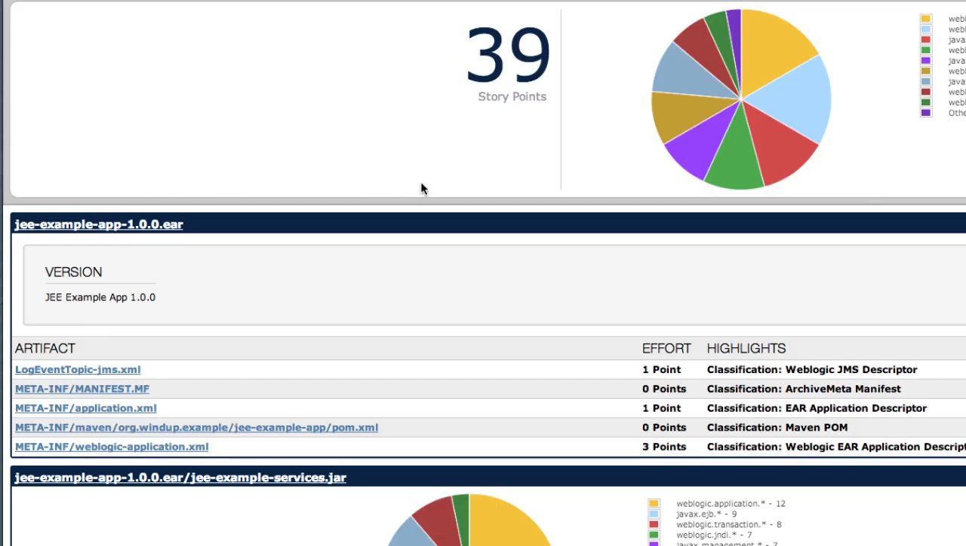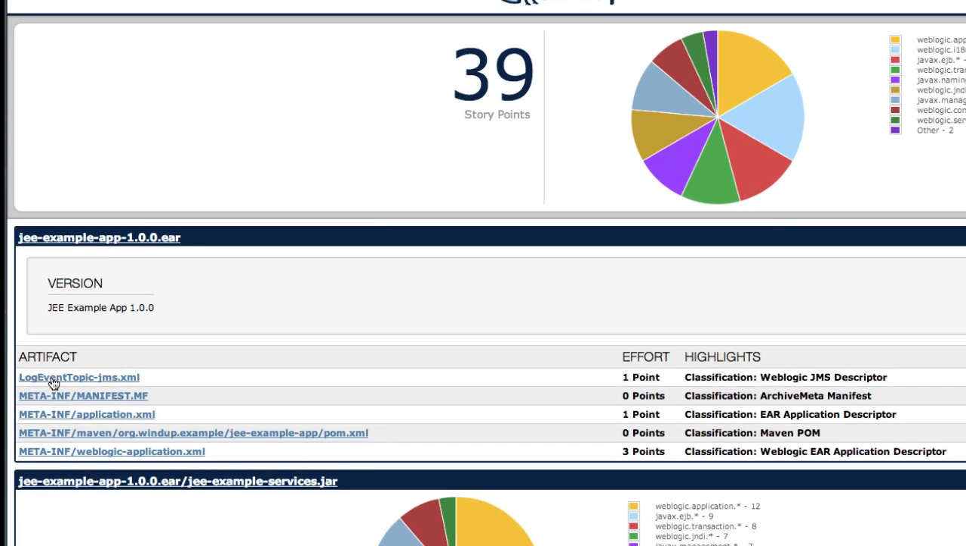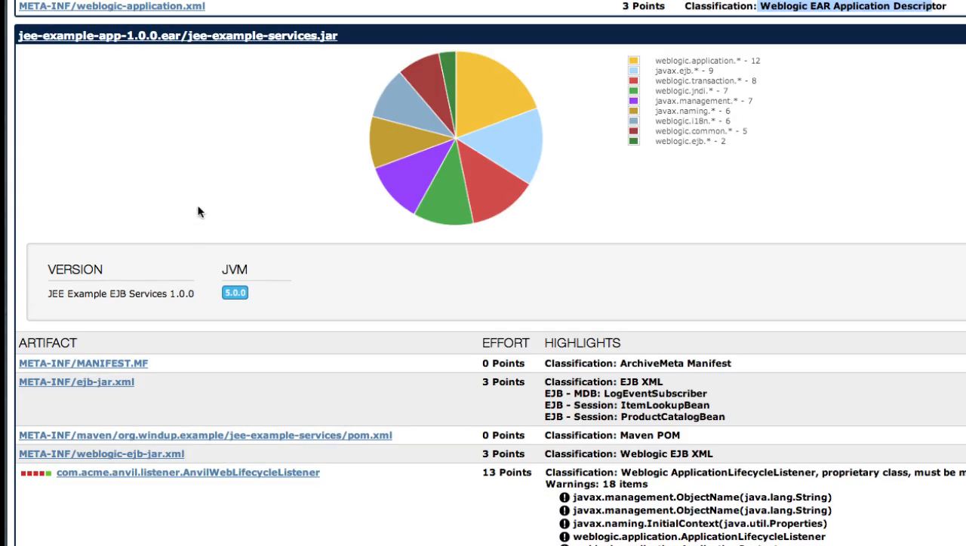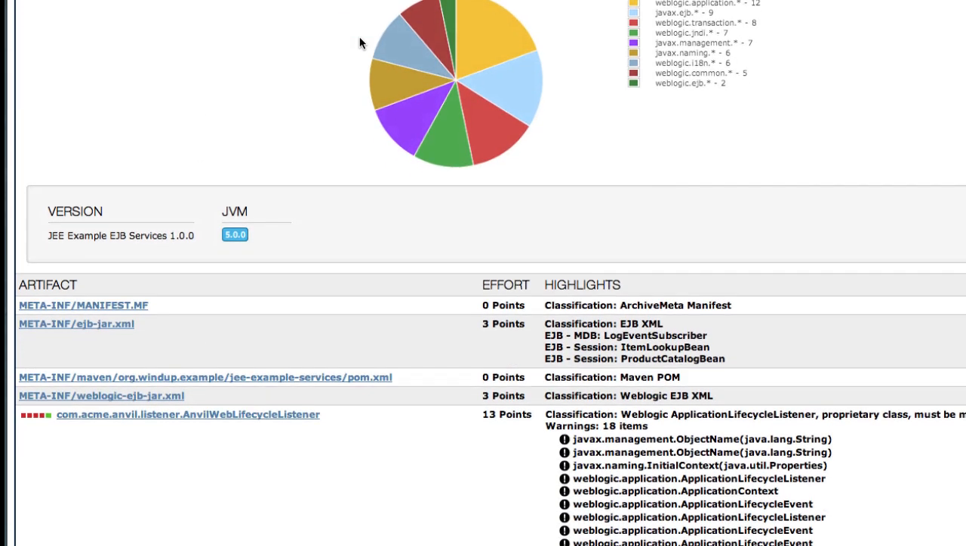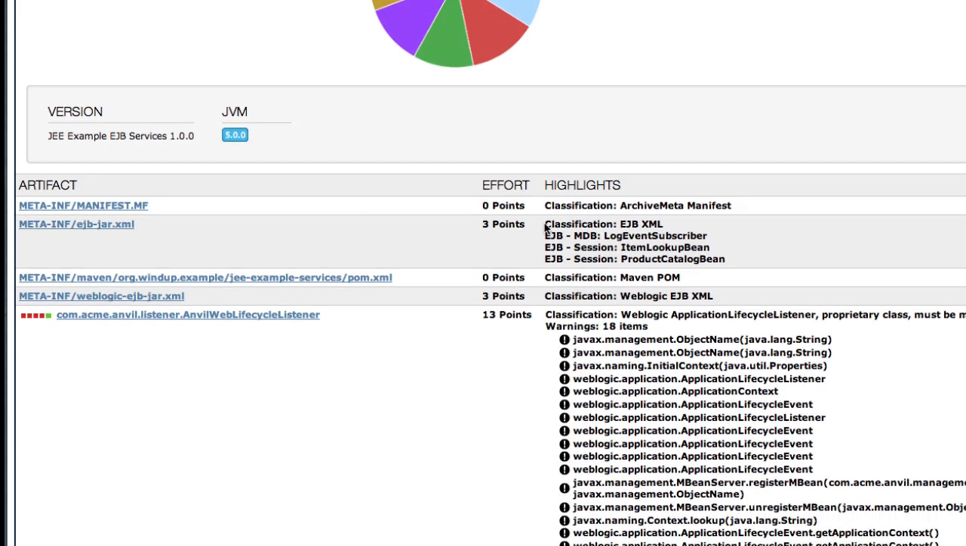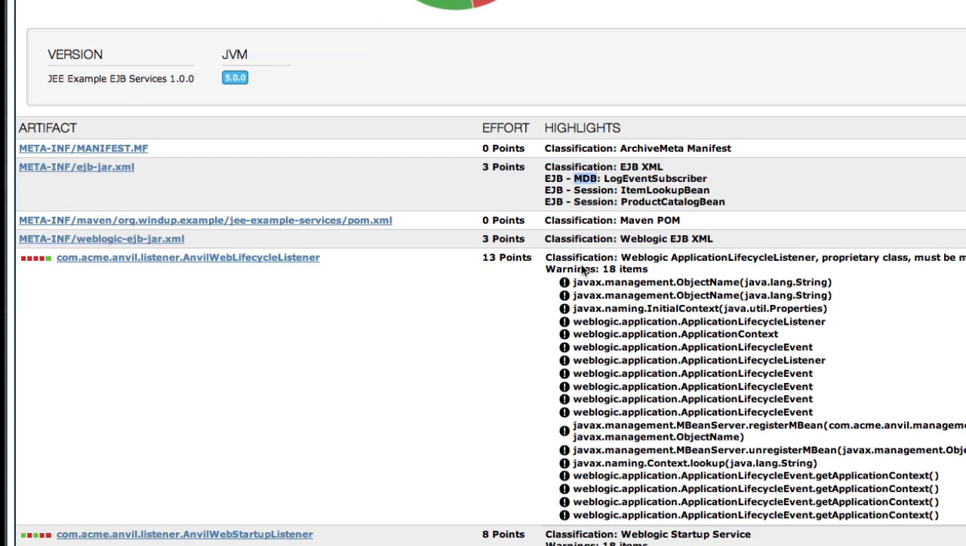Quickly, we can take a look at this report and see exactly what this application is made up of. First, Windup found that this particular JMS.xml file is actually a WebLogic JMS descriptor, followed by the manifest, followed by the ear application descriptor, a Maven POM file, and the WebLogic ear application descriptor. Scrolling down, we can see relevant information about the services jar. First, you can see that there's a manifest, followed by an ejb-jar.xml, which contains a message-driven bean and 2 session beans. We have the POM file.